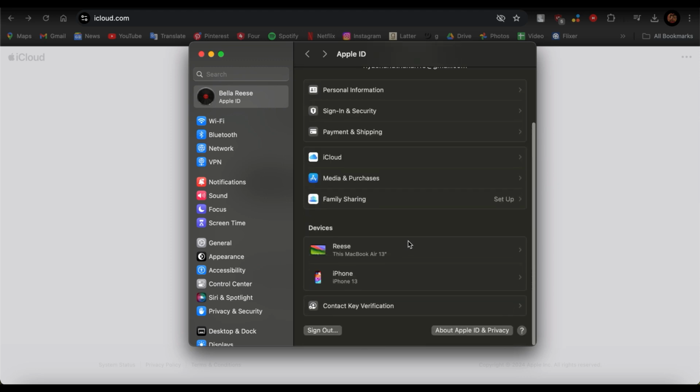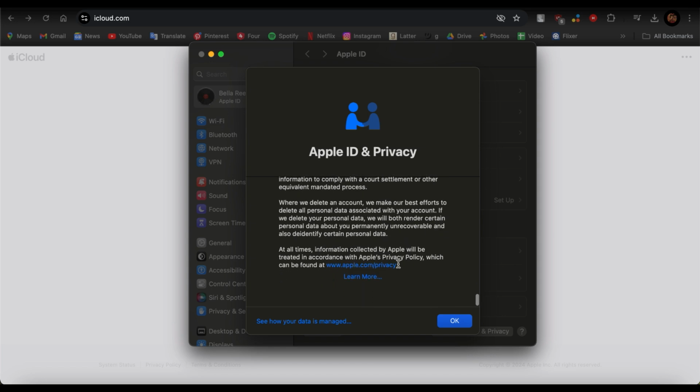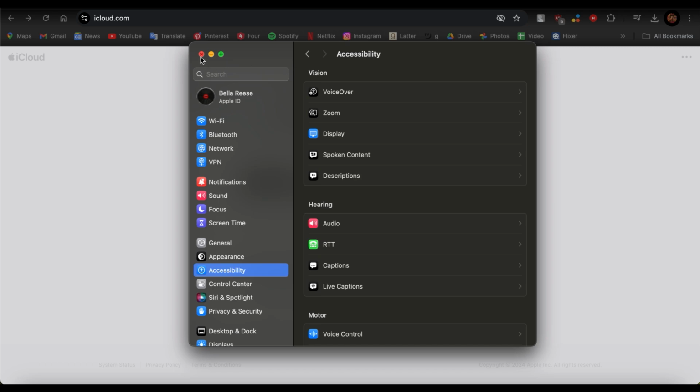And if you want to know more about Apple ID and privacy, you can tap here, and there's a very long description about Apple ID and privacy. So guys, that's how you set up your Apple ID. I hope this video was helpful for you.